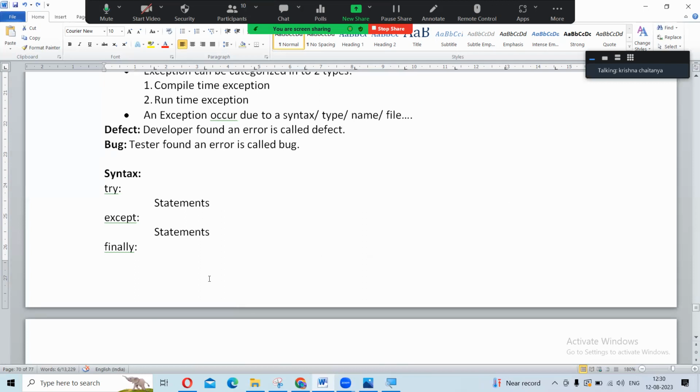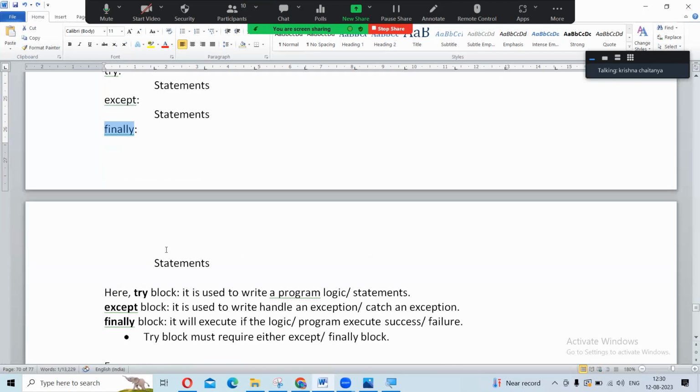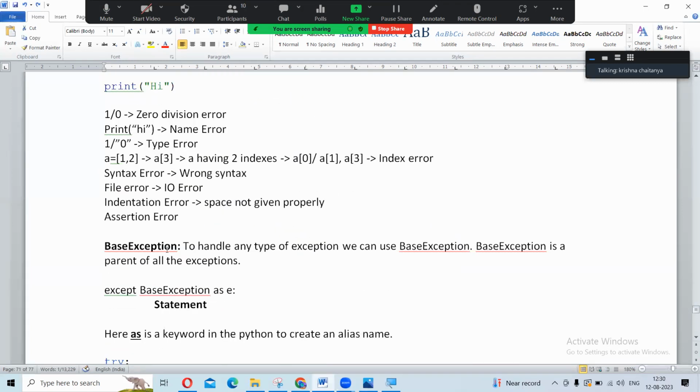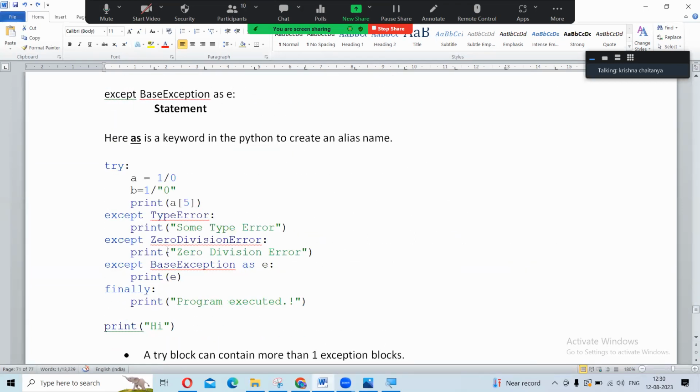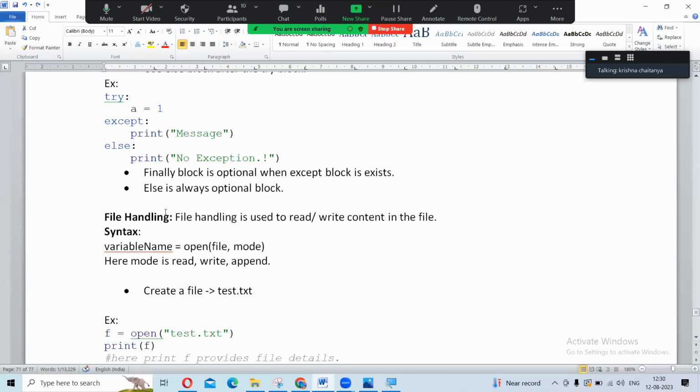How to create: try colon, next except colon, finally. Whenever an exception comes, then except will be executed. Finally will execute in case of exception and without exception also. Sir, once it is successful, then only I want to execute some logic. Then you need to use else. Okay, na? Then you need to use else.